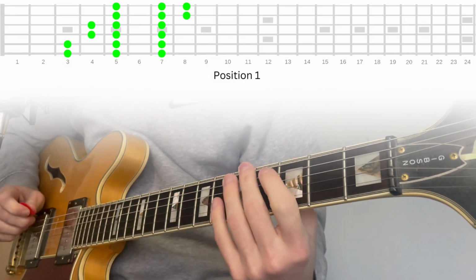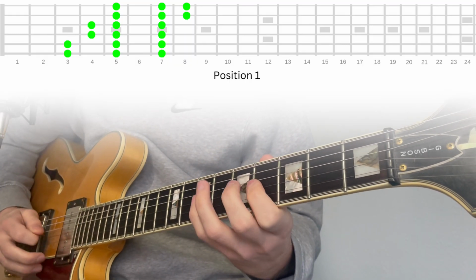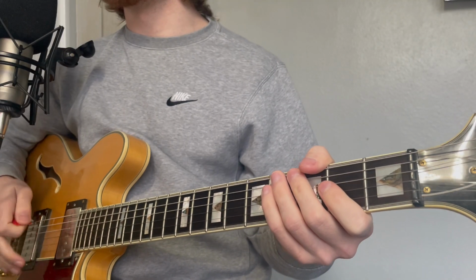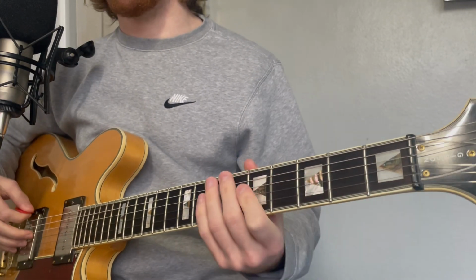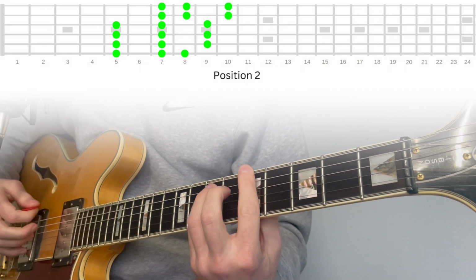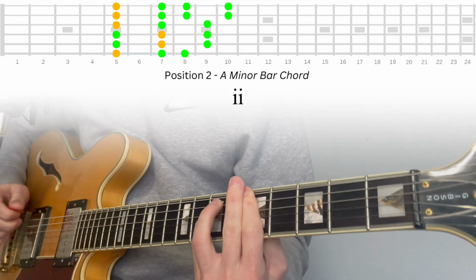So we have the very first scale position that looks like this. And again, the second position in the key of G major starts from the second note, which is going to be A. And again, the second note can be harmonized into an A minor chord. And the second scale position looks like this.